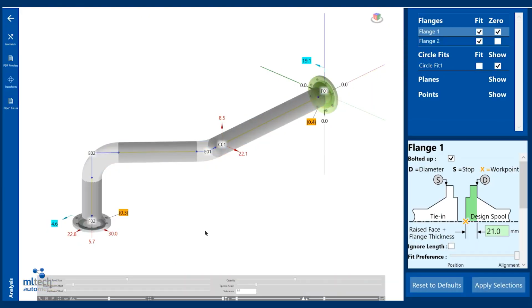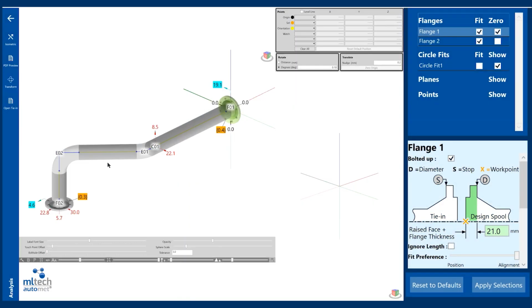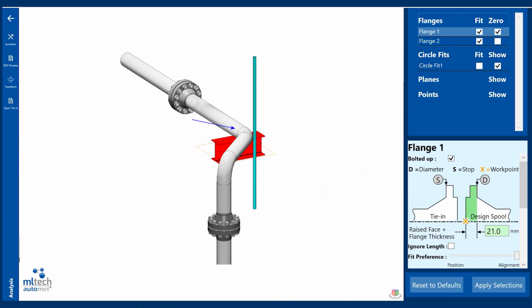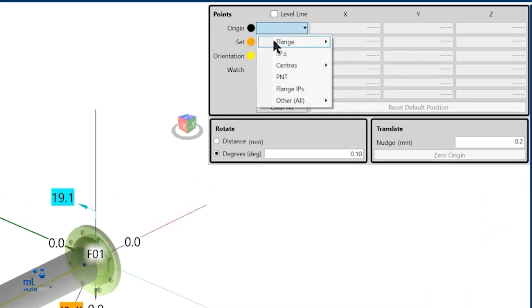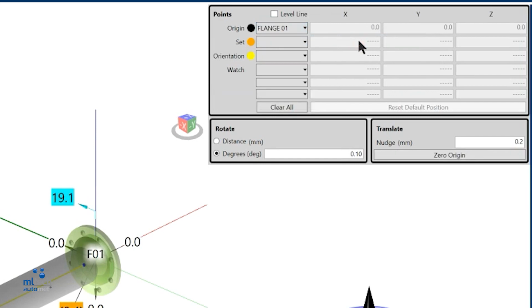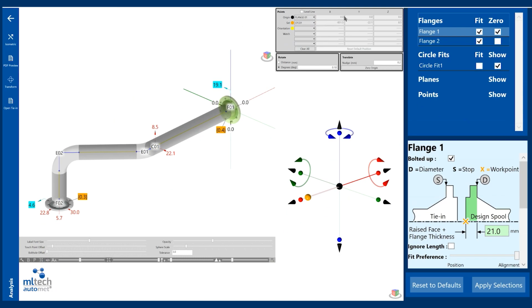The next setup position will include a pipe spool aligned with a circle fit. This might be necessary when there is a support that attaches at the circle fit point, or when there is an obstruction that cannot be moved. Using the transform tool, select the origin as flange 1 and the set point as C1. Press the sphere on the end of the -X axis to set the 2 points onto the grid line.